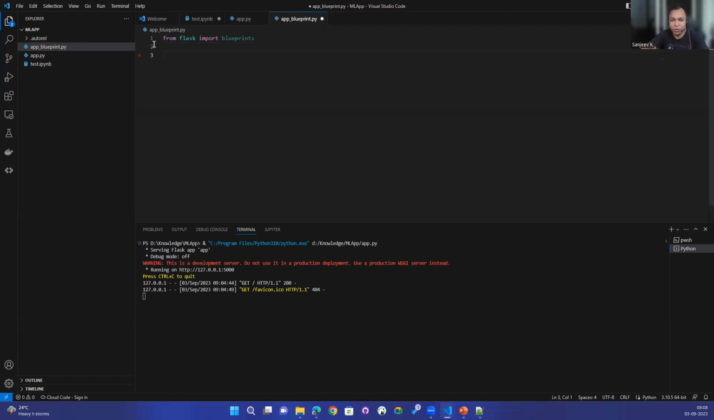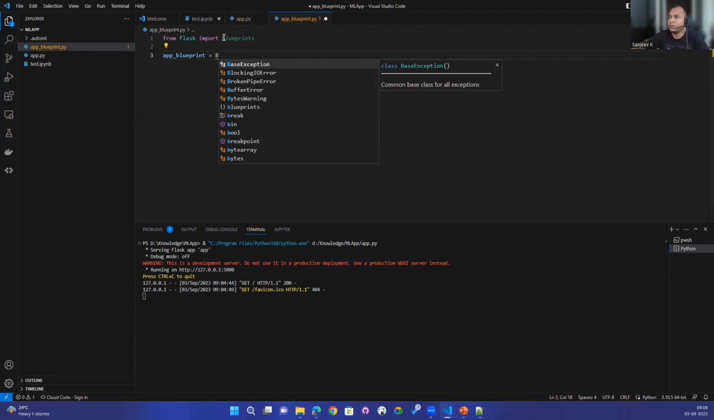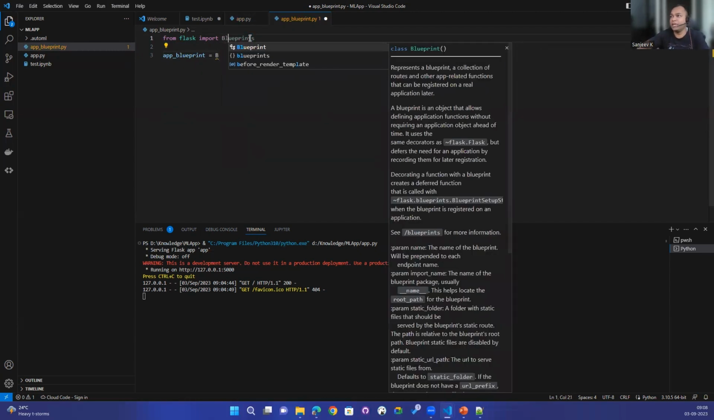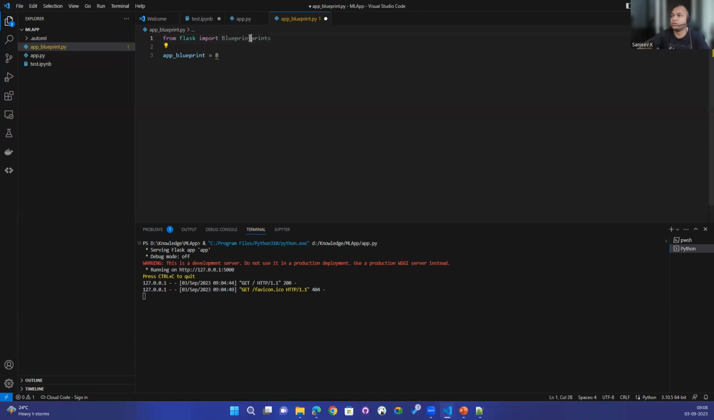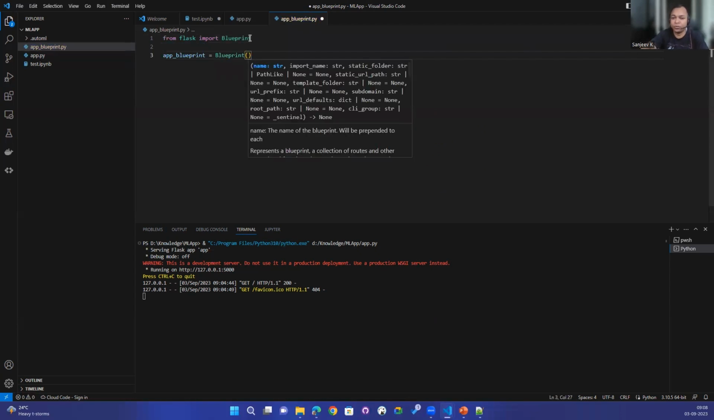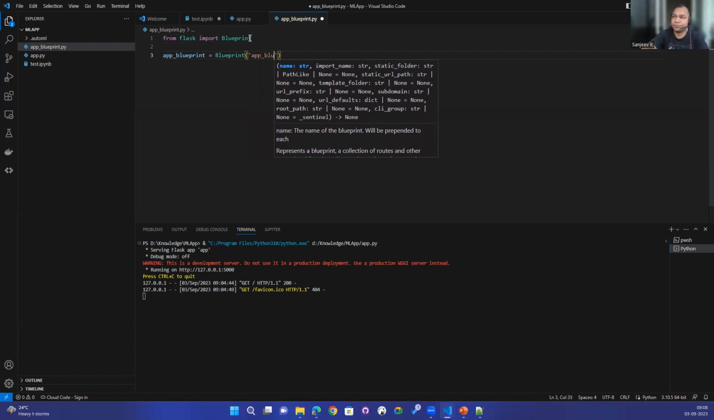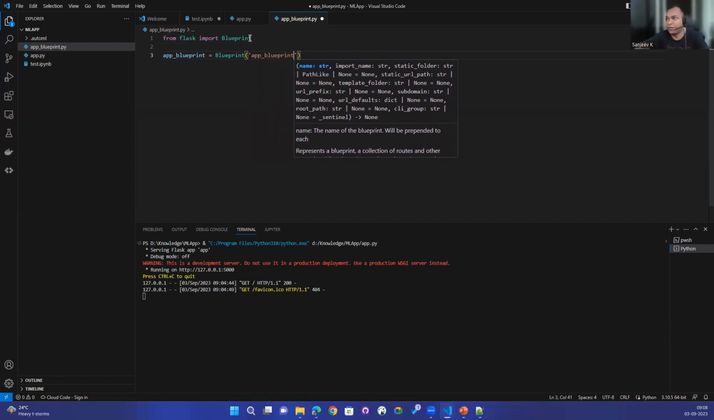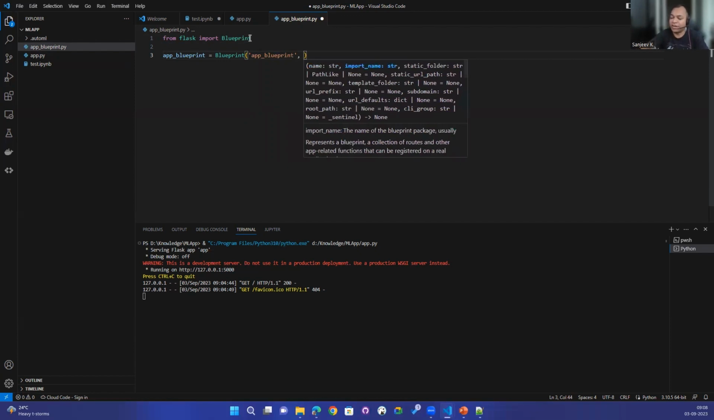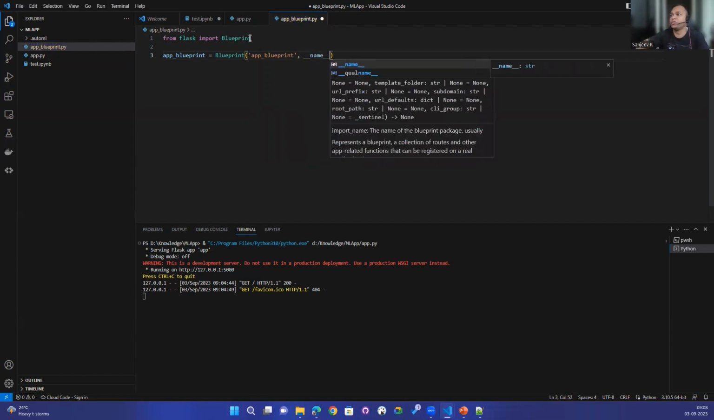But anyway, what I'm going to do is register my blueprint. I'm going to create a variable called app underscore blueprint, and this should be capital B. Yep, this should be capital B. And I'll say Blueprint, and I'm going to write app underscore. This is my file name. Just in case you don't want to use the file name, you can use it like this.